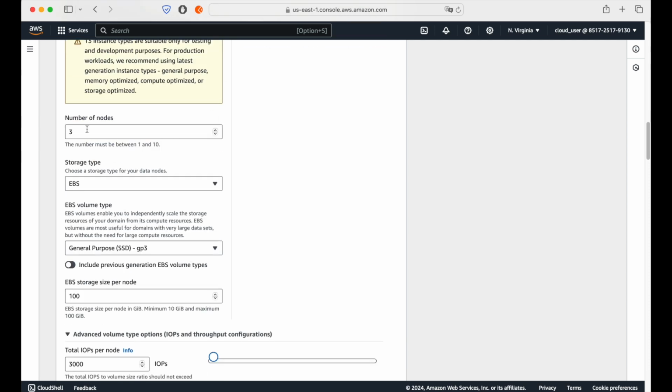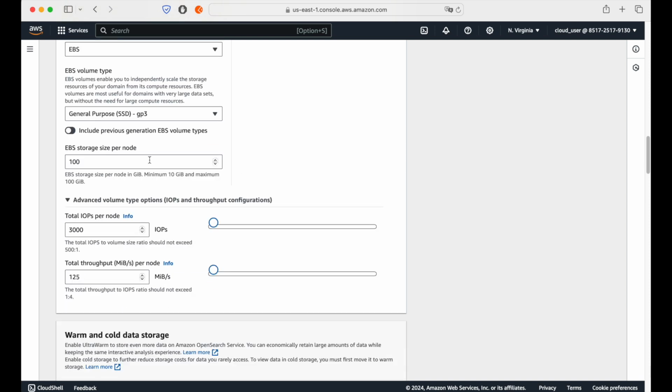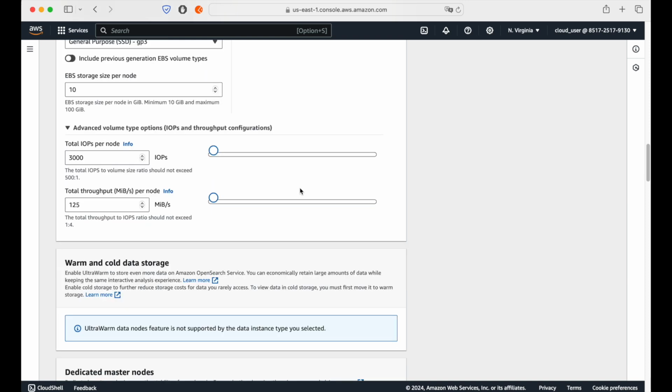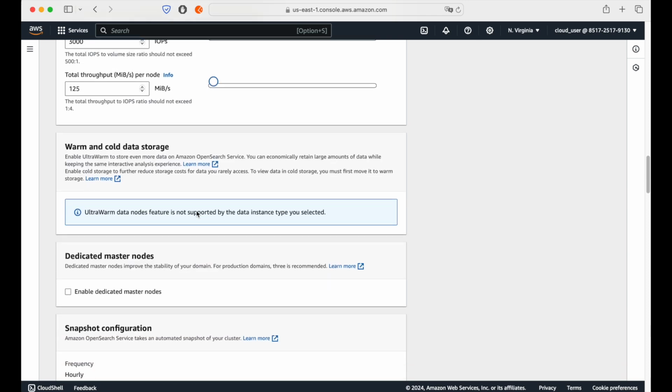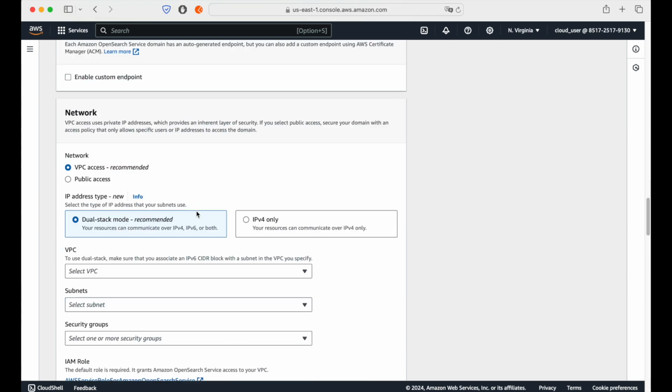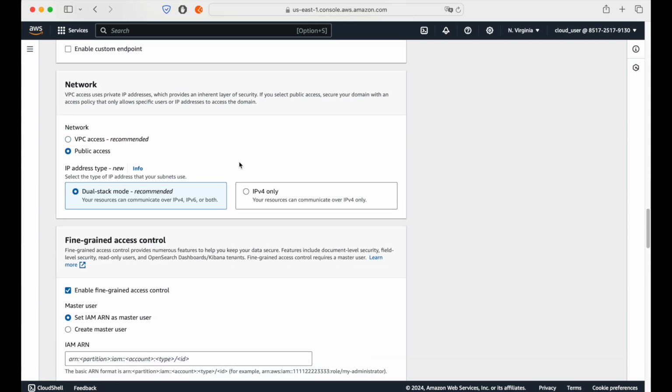Now, number of nodes, this is fine. I will select only one node. This is fine for me. And the storage is also something from 10 GB to 100 GB that you can select. I will select the minimum one, 10 GB. And apart from that, I will not change anything. Now, I will come down, and then in the network section, I will choose public access.